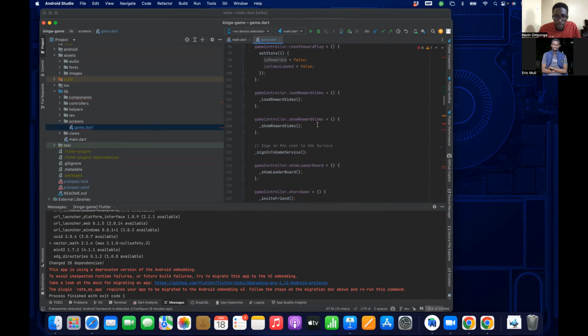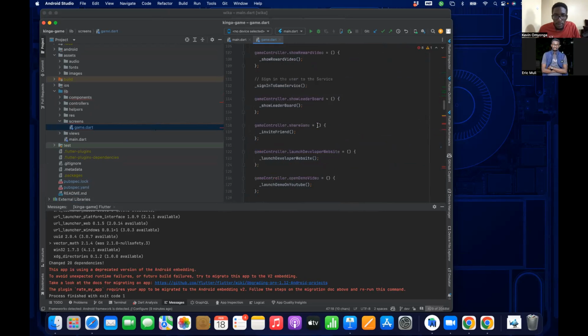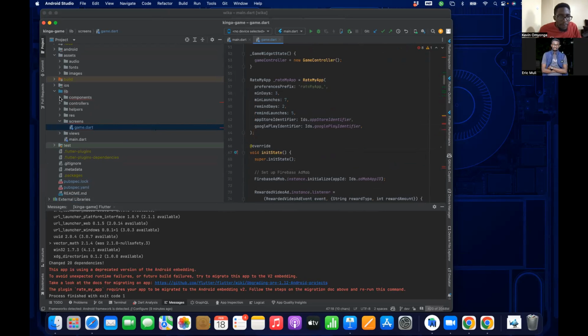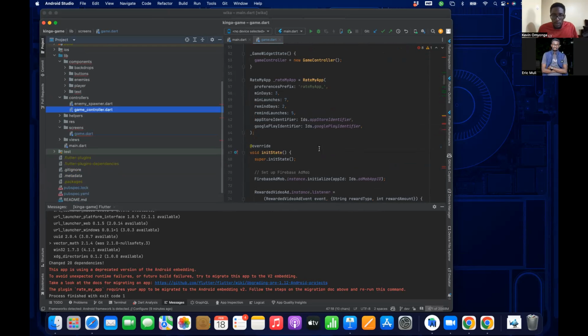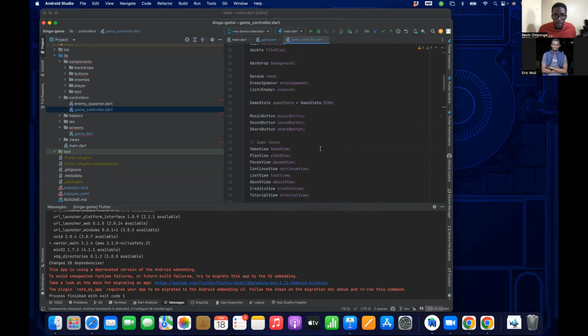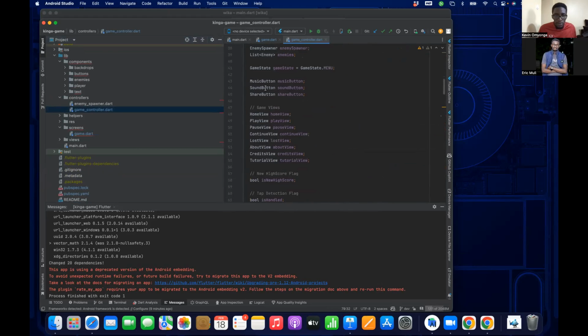Within that, I had the game controller. The game controller is what controls everything: the music button, the sound button, share button, the home view, the play view, the pause view.